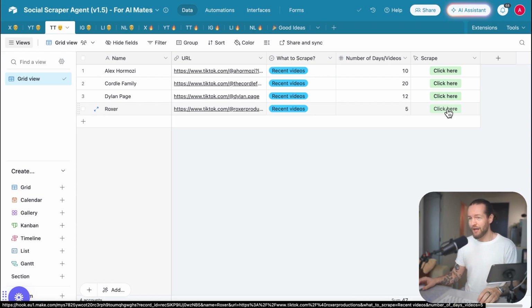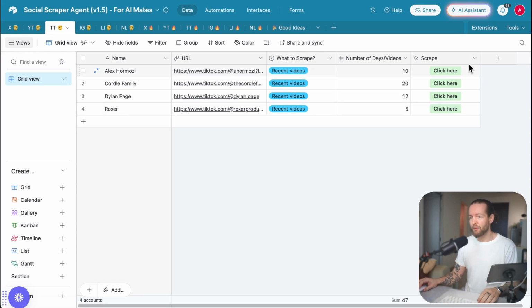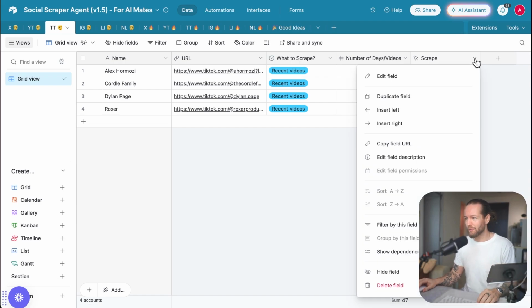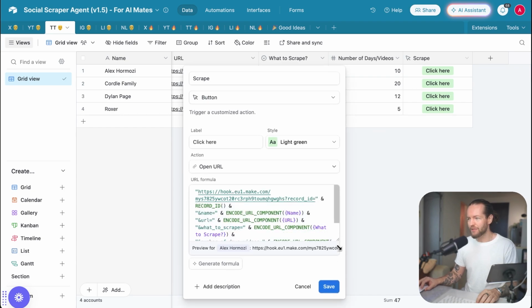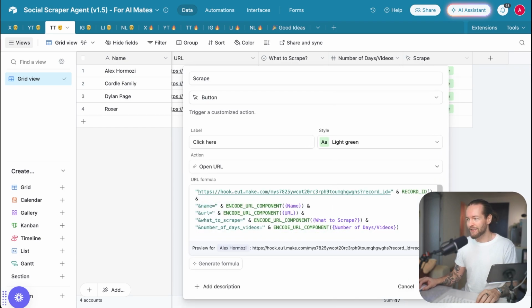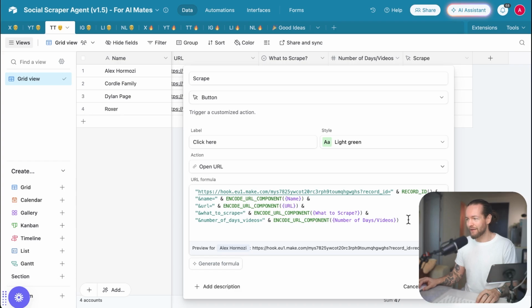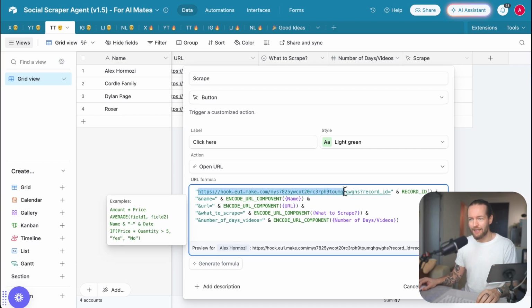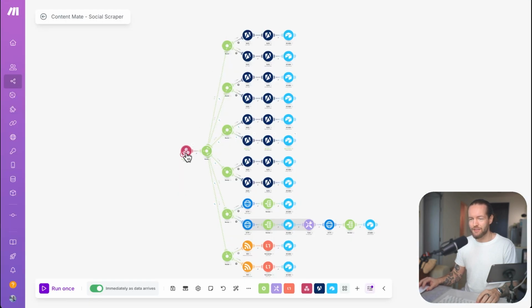But we do have to set up the webhook button. If you haven't set this up before, this is the most powerful, to me at least, way of using Airtable and Make together. When you click on edit field here, what actually happens is that we send a webhook, and this is an essential thing you need if you are doing any sort of automation. As you can see, we're sending this link here, which triggers the entire webhook. As you can see, this is the webhook.